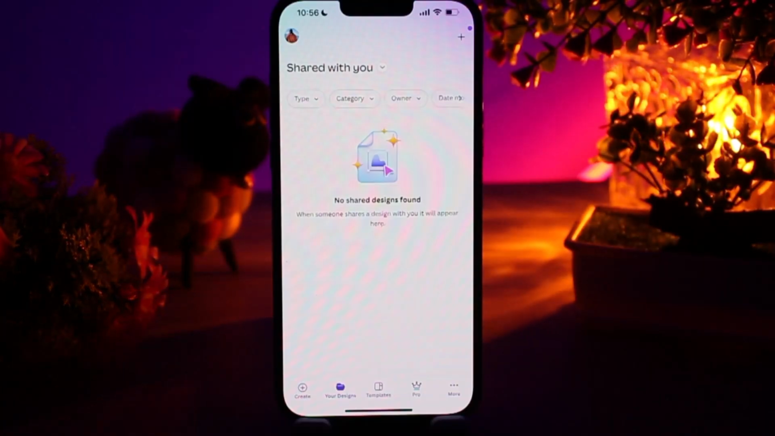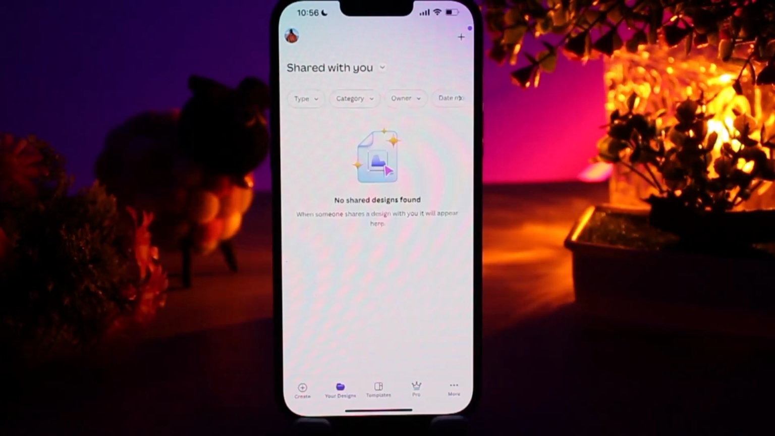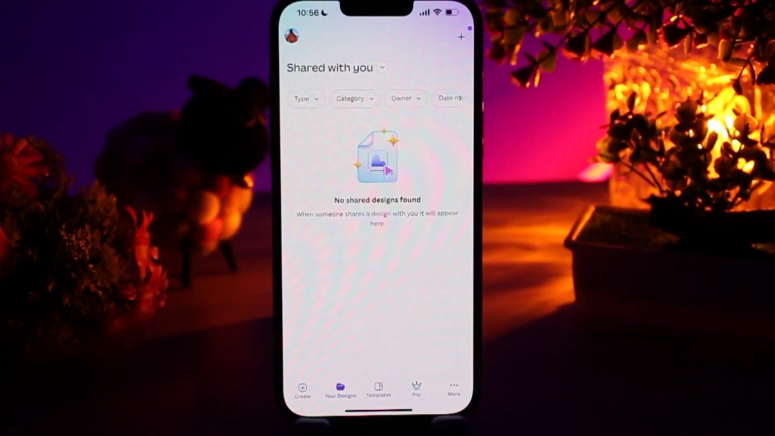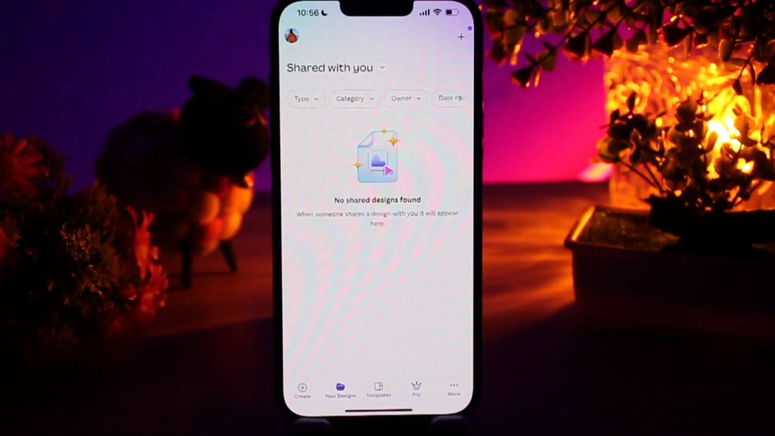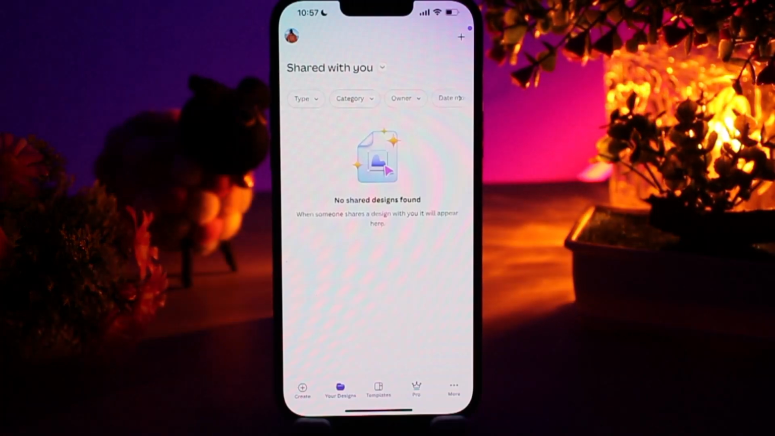If you have many shared projects, tap the search bar at the top. Type the project name or the person's name to quickly find the design. You can also check under Teams if you are part of a Canva team workspace. All team shared projects are stored here for easy access.